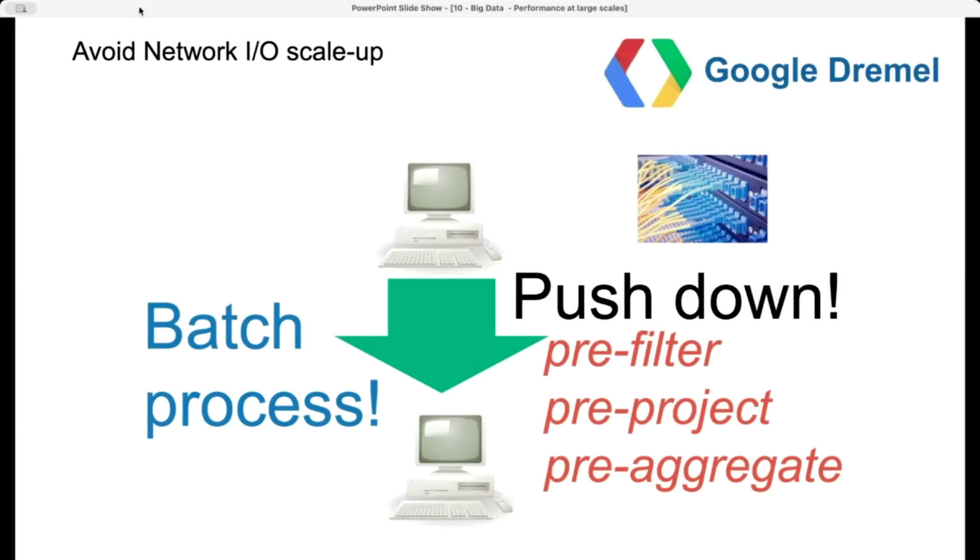So Dremel is known for a format that is able to map nested data to flat tables. But in fact, Google Dremel is based on that. That's exactly what Dremel does. If I have to summarize Dremel, it's basically a framework that is push-down oriented. It allows you to pre-filter, pre-project, pre-aggregate.